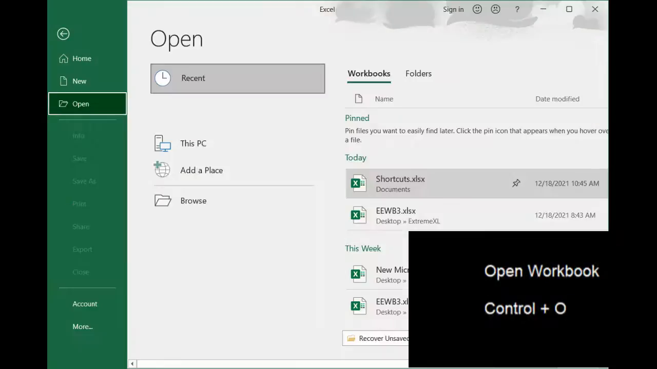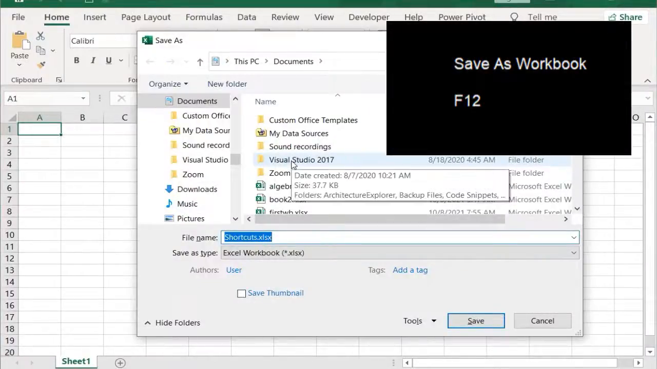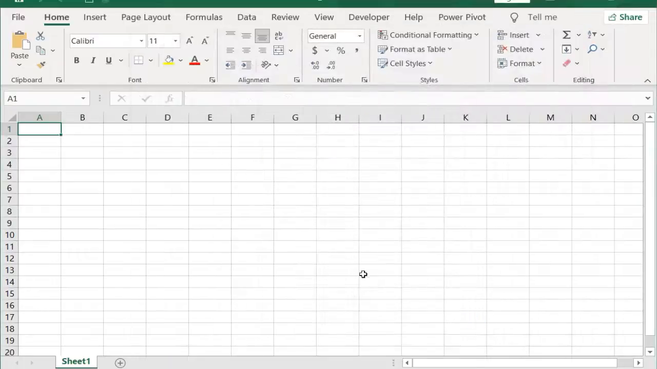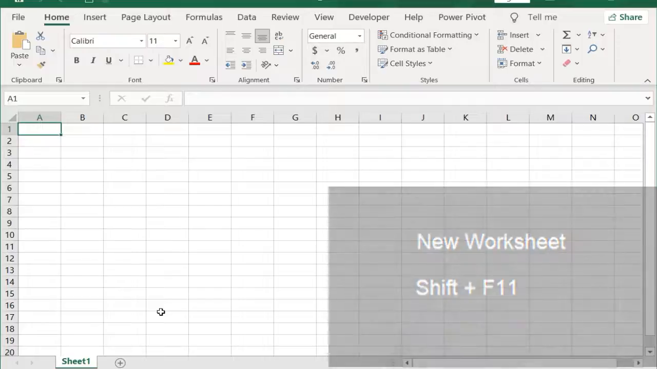Open a workbook using Ctrl and O keys, then clicking the file name from the recent list. Save the workbook under a new file name by pressing the F12 key, then assigning a new file name followed by the Save button. Create a new worksheet using Shift plus F11 keys.